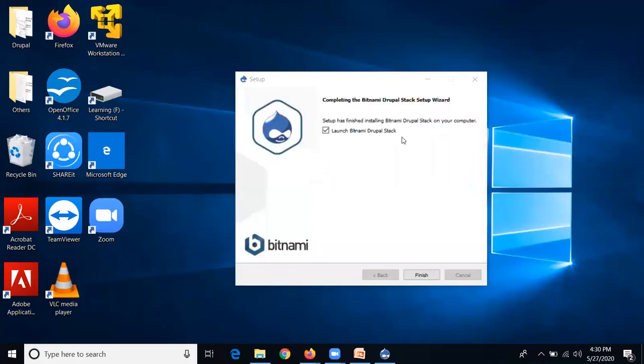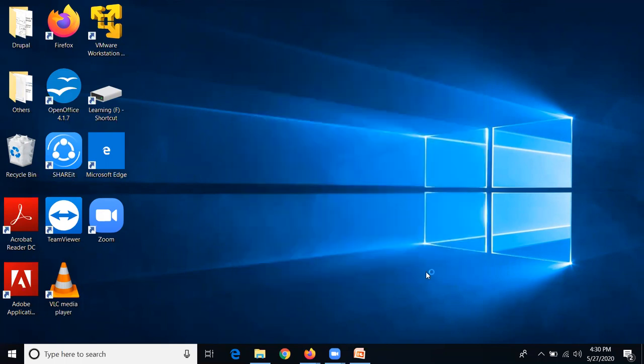So now you can see it's all done. So you have completed installing Drupal using the BITNAMI stack. It will ask you to launch BITNAMI once it's closed. Just click finish. It will automatically open.